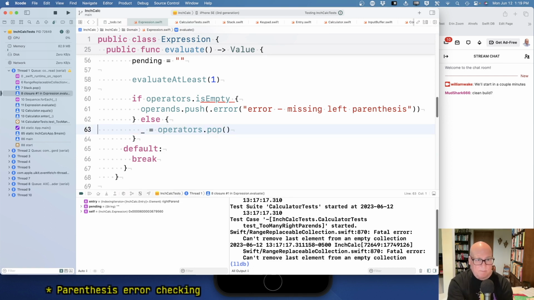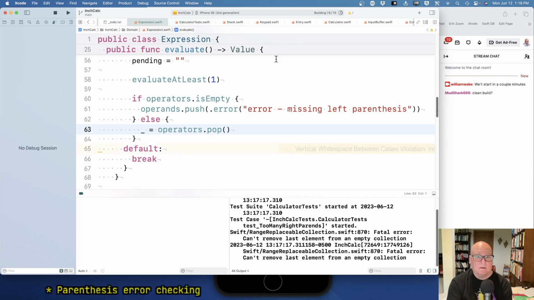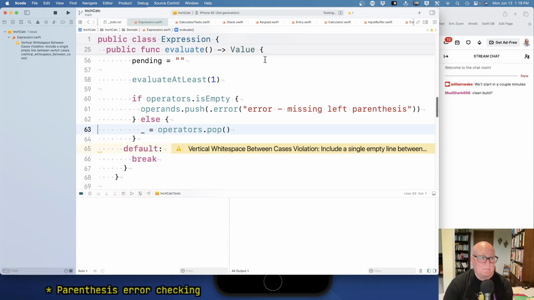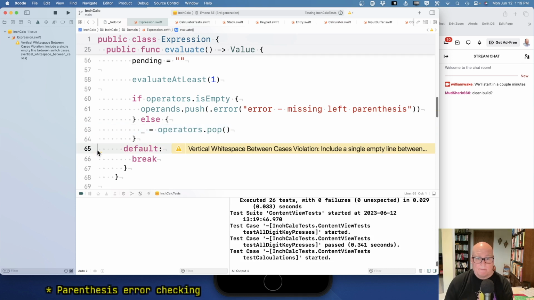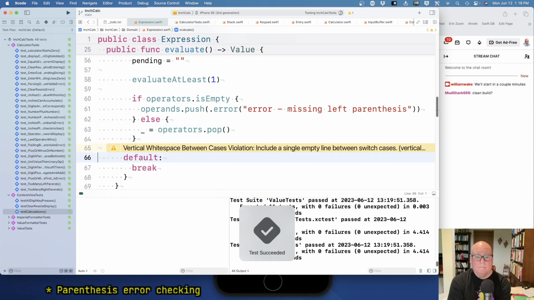Now we're relying on a bit. Well, I guess operators is empty. There may or may not be an operand on the stack. If there ever comes any combinations with error, it's going to be operating with an error with some other value, and that should always come up with an error. All right, so let's see if that's working. Good.